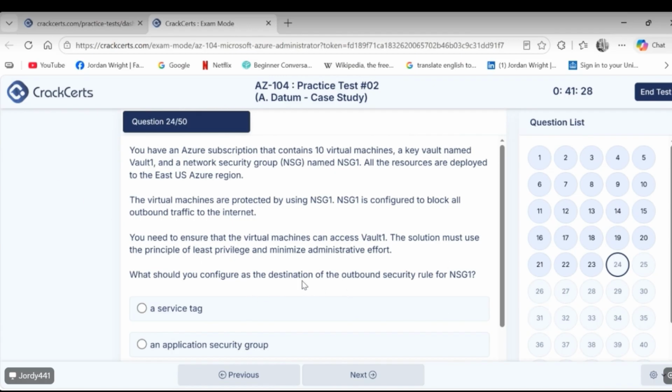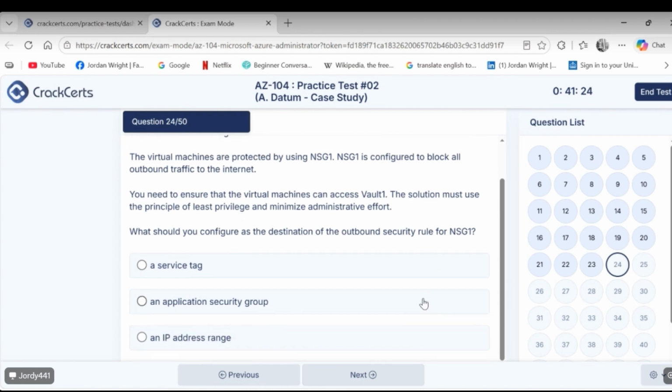I was just reading what folders. The destination of the outbound security rule, it's not going to be an IP address range. No, yeah, because you just want to make sure that a virtual machine can access the vault. Yeah, so it would be an ASG, because it's like a rule, right?